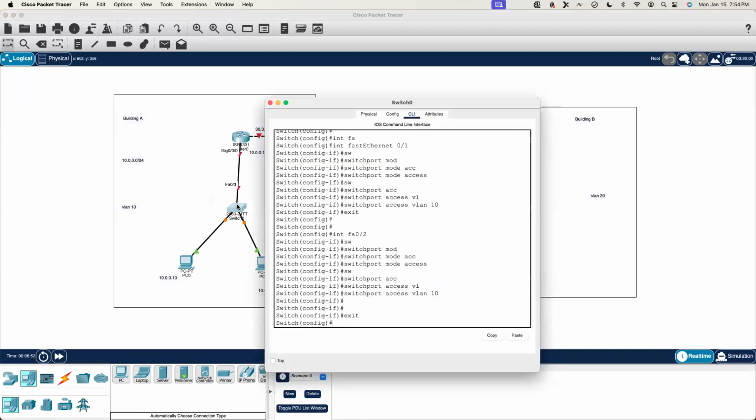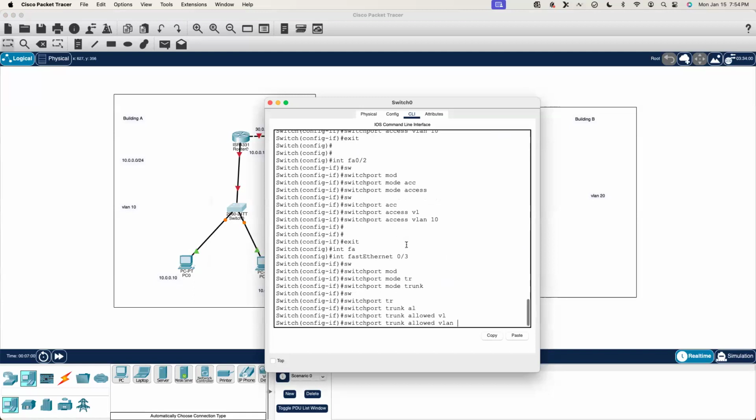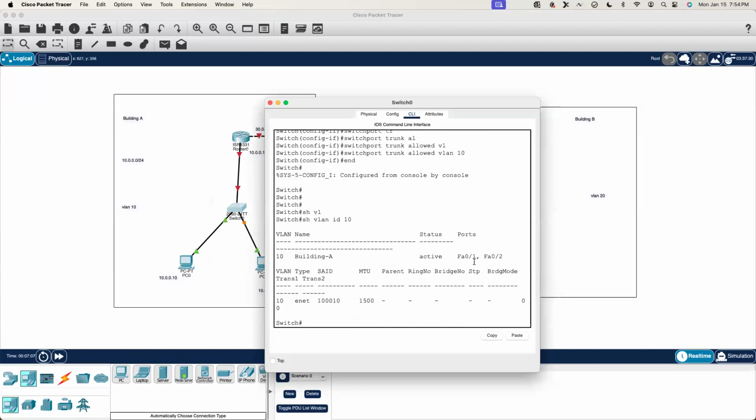This is FA 0/3. So now interface FA 0/3, switchport mode trunk, switchport trunk allowed vlan 10. To check the VLAN information, show vlan id 10. So these two ports are in VLAN 10 now.